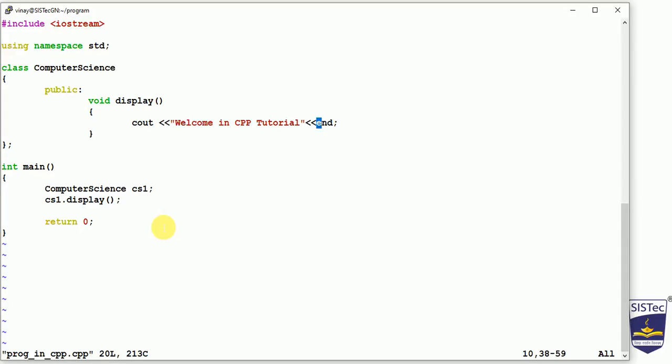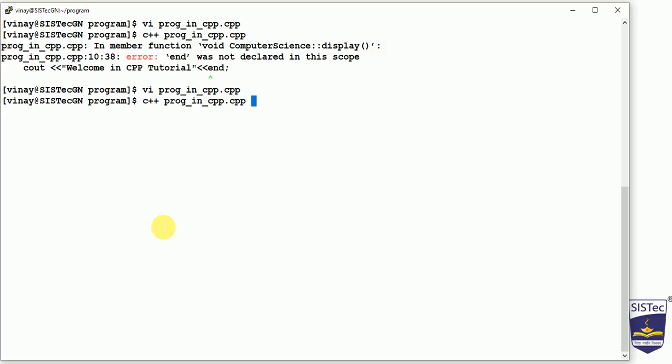I have to write endl here. Okay, the program has been successfully compiled, and I will execute this code by this. You will get the message written inside the program: welcome in C++ tutorial. If you want to see the code, then you can just type the command.